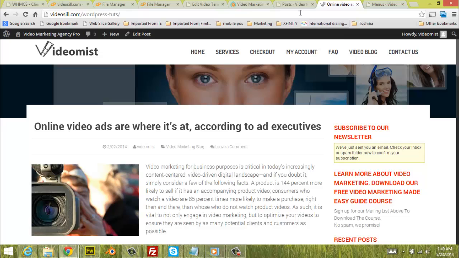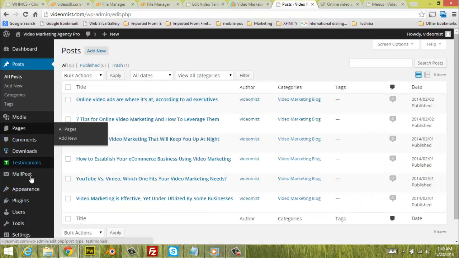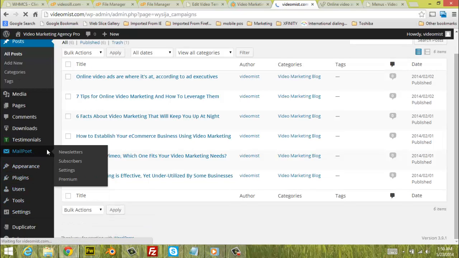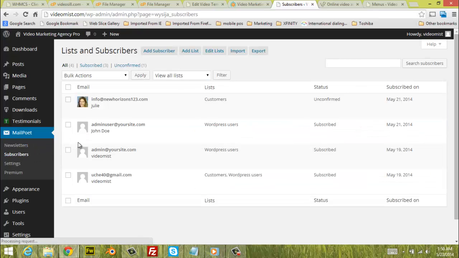In the back end, when you want to manage your newsletters, you want to go under the plugin. It's called MailPoet, which is a newsletter plugin. And as you can see, you can create newsletters, you can edit existing newsletters, you can check out your subscribers here under subscribers, and email them and so on and so forth, just like you could do with your Aweber.